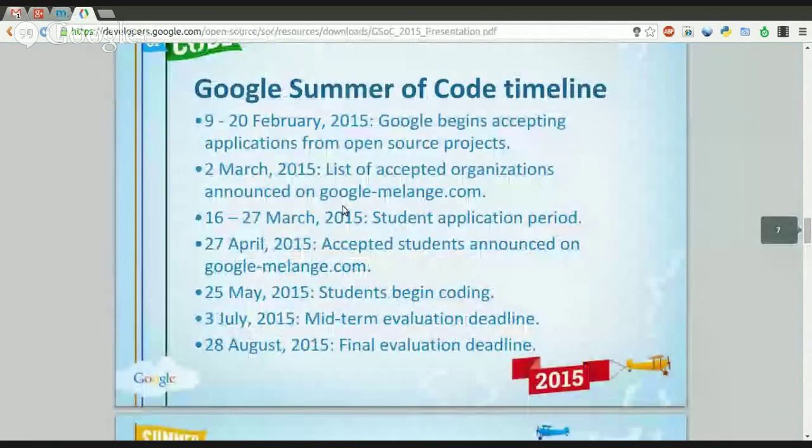As I told you, you can check out the Google Summer of Code timeline via google-melange.com, or you can note it down if you want to. But I don't think it's necessary, because anytime you can go to google-melange.com, create your account, submit your details, and check out all the frequently asked questions over there. Event and timeline questions are over there.